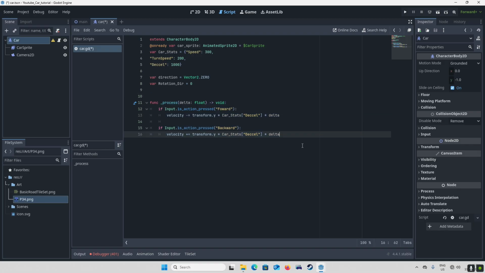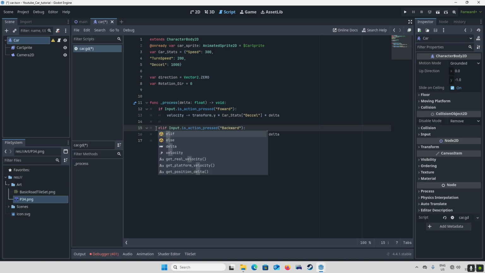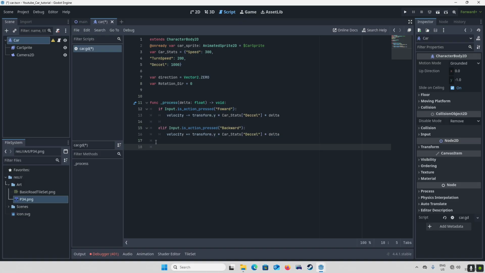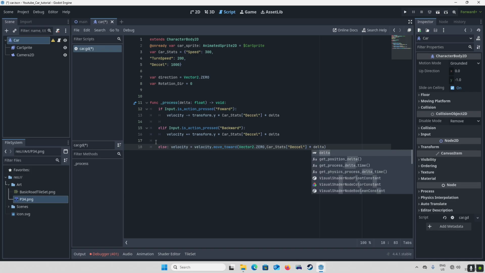And now we'll add our turning. So, actually wait, one more thing to add here. We want elif. Down here, we want else. Velocity equals velocity.move_toward Vector2.ZERO, car stats decel, and then we want to times that by delta. Right, that should be that done.